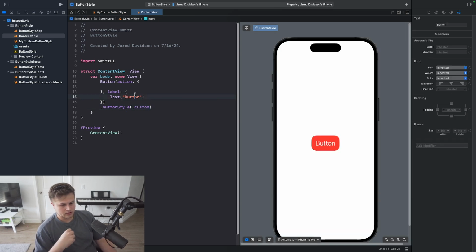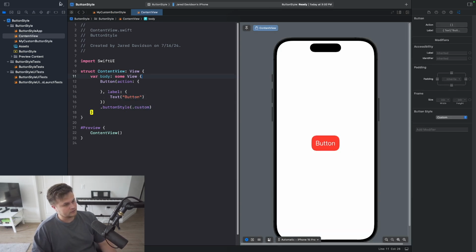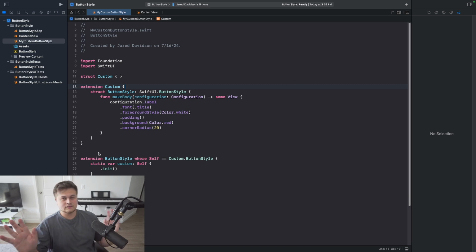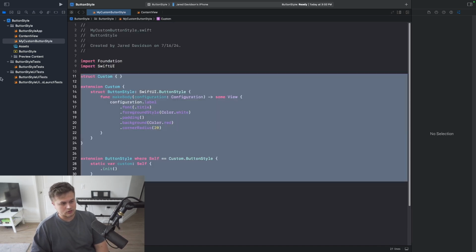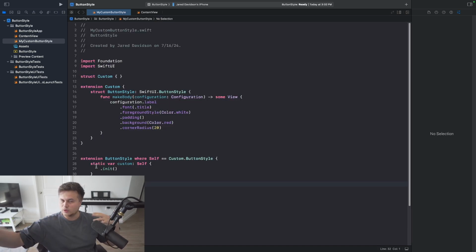And so we can go ahead, build around that, and you can see the button over there with its styling. Now this is basically all you need. If you want to, you can copy and paste this, create multiple button styles, and so on and so forth, but it gets a little bit messy. So let's go over how to use enums to make this even better.